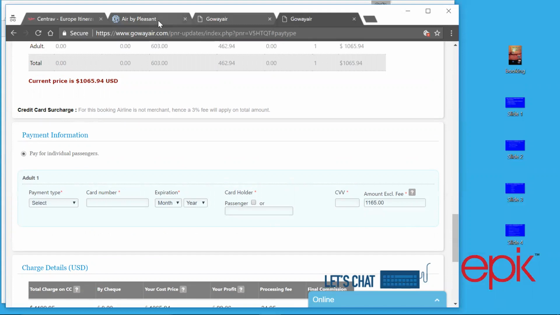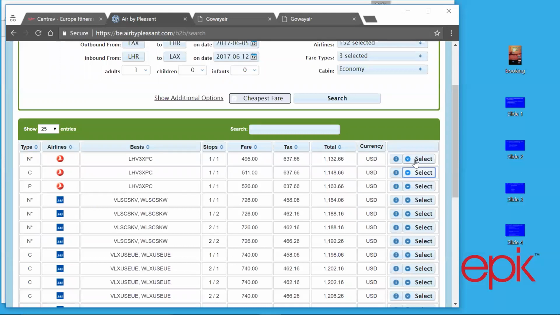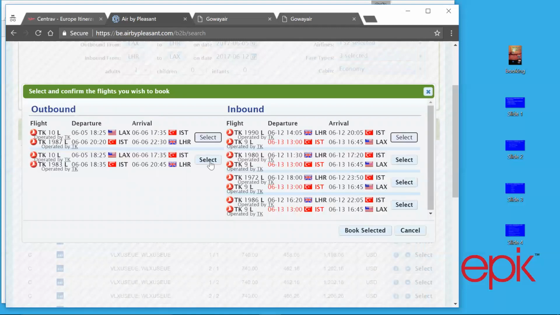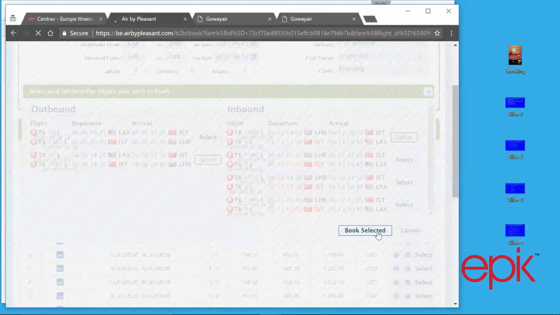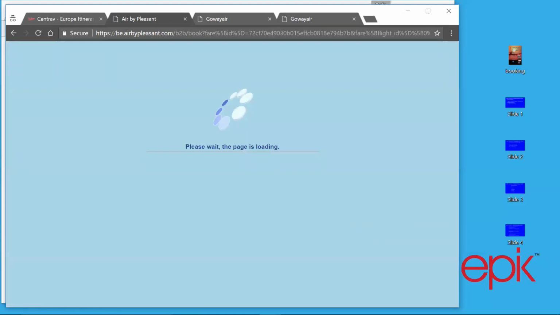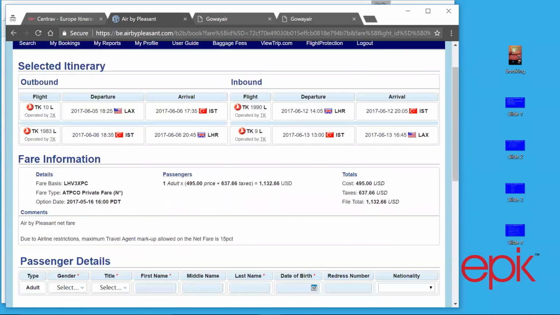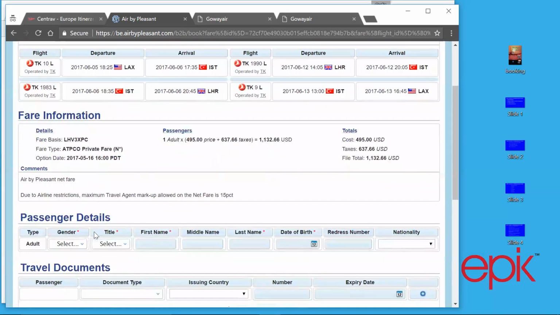Okay, so now we're going to go back to Air Pleasant. We're just going to go ahead and select, even though we know that we're not going to book this. I just want you to know how to add commission to this vendor. Okay, so we've already selected one adult. This is the cost, the taxes, and we're going to add the other information.